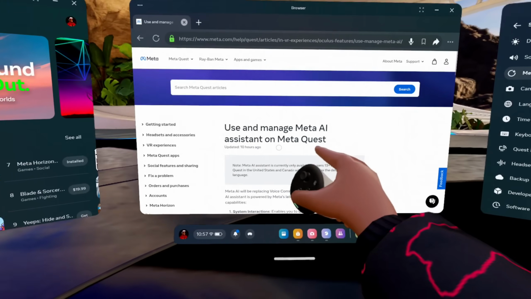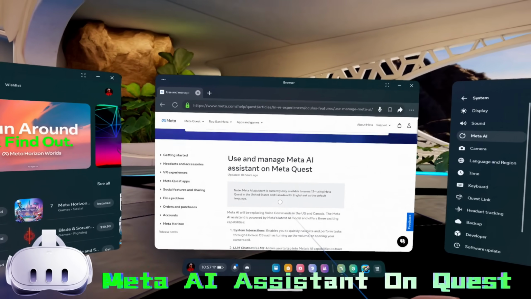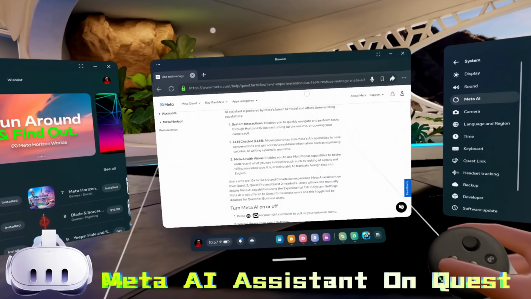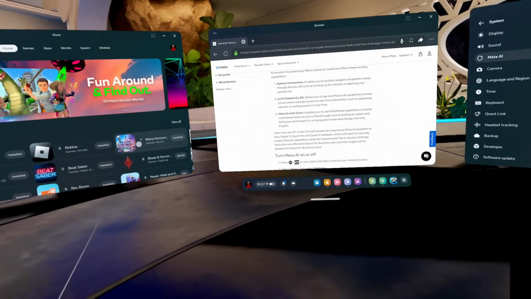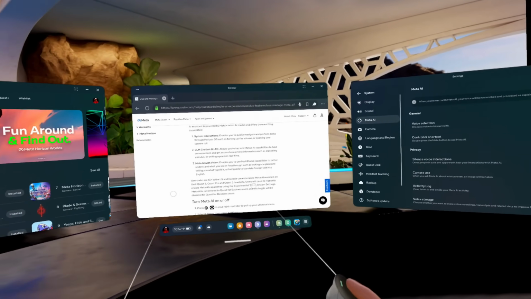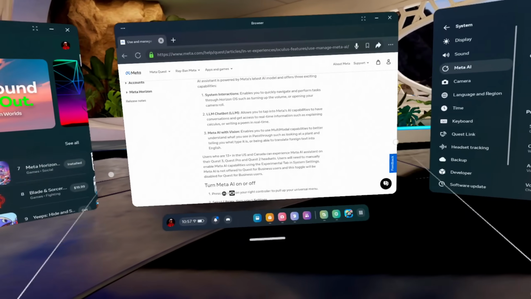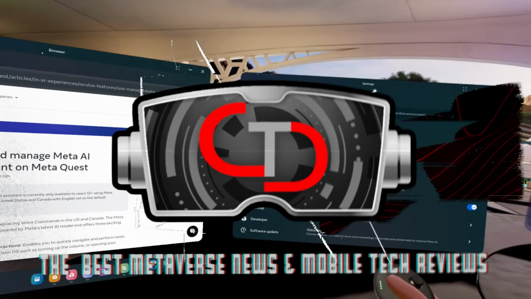Listen, I'm so excited. I just received Meta AI on my Quest 3 and I want to talk all about it. That's why we're going to talk about how to enable it and we're going to put it through its paces to see what it actually can do on the platform. So without further ado, let's get into Meta AI right now.